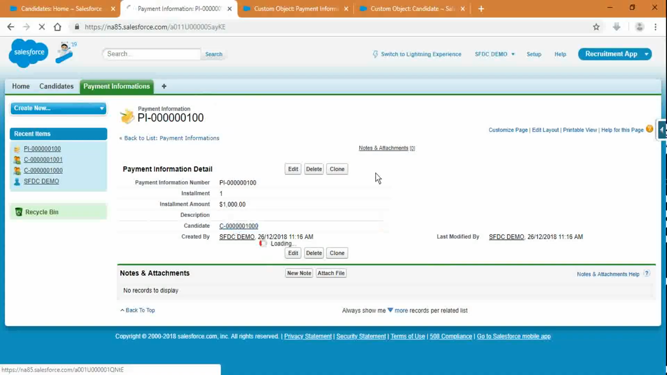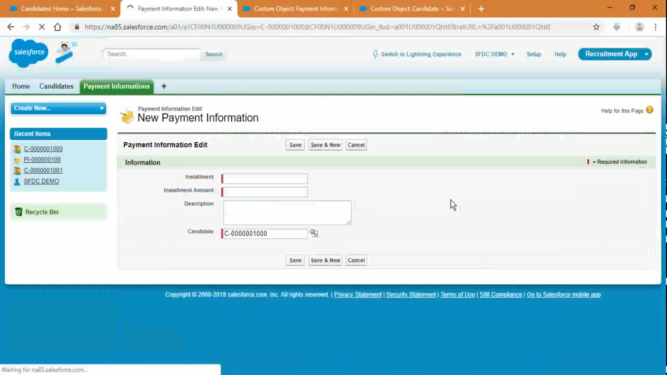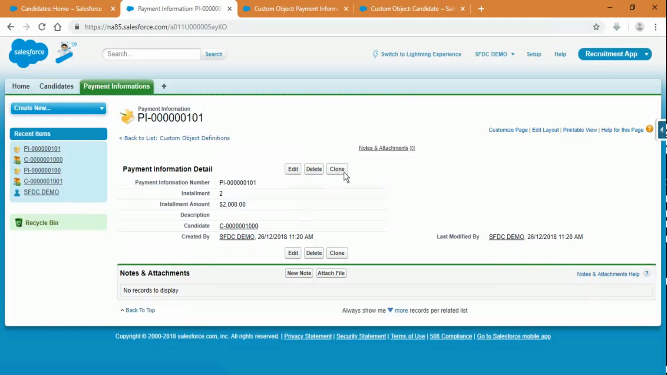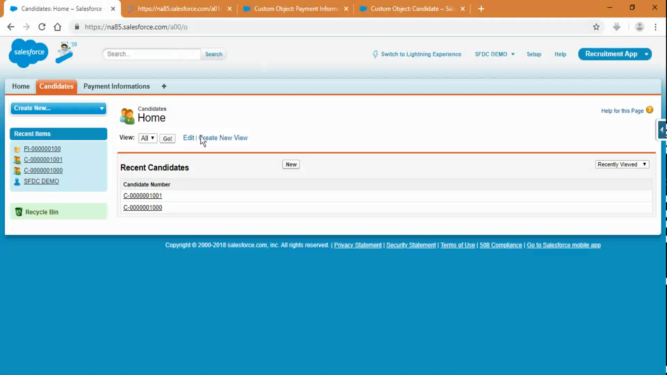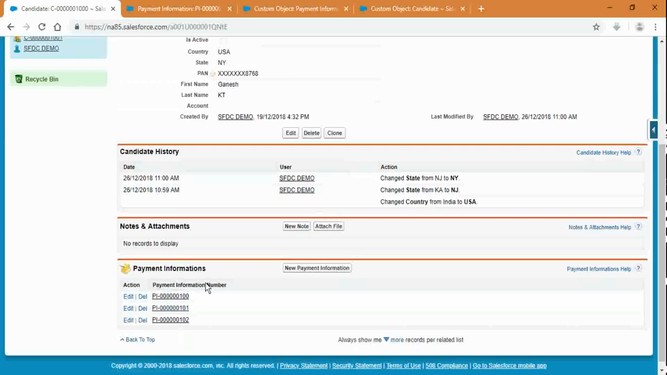So let me go to candidate again. For that particular candidate, let's add a new record there. I'll make it second payment. I'll just make it 2000. Let me save this one. If I want to clone, I'll just clone this. Let me make it 3. I'll just make it 5000. Let's save this. So if I go to candidate and open this candidate, I should be able to see 3 children there.